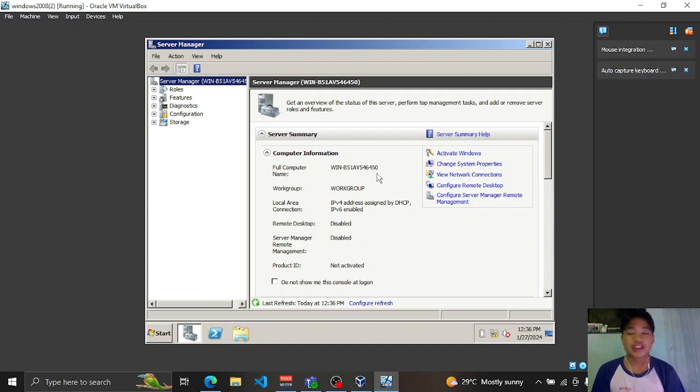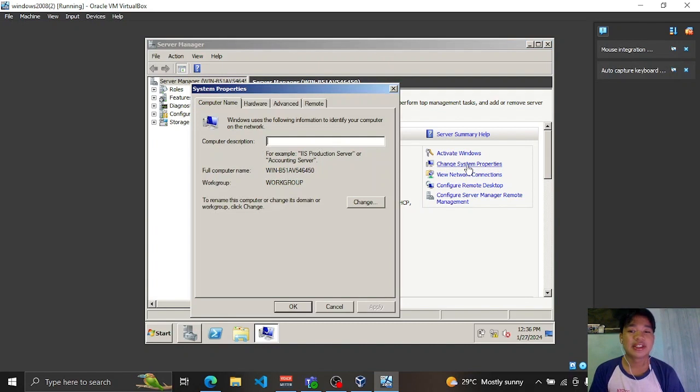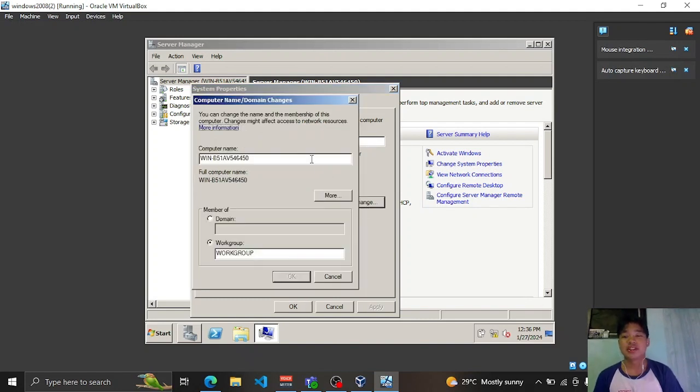So we want to change the computer name first. So doing that, go to this section and then change system properties. Click that one and then change. So to rename this computer, we then press change. So we want to, let's say, Win2K, my surname, S. So press OK.